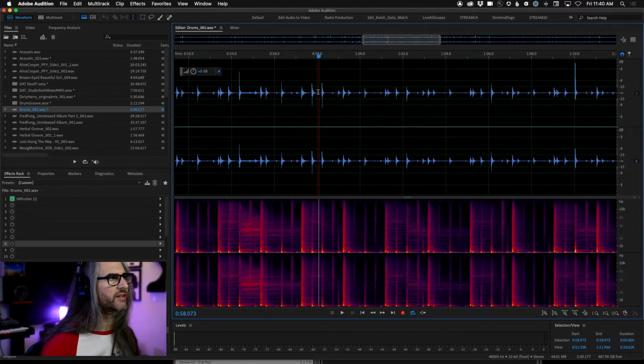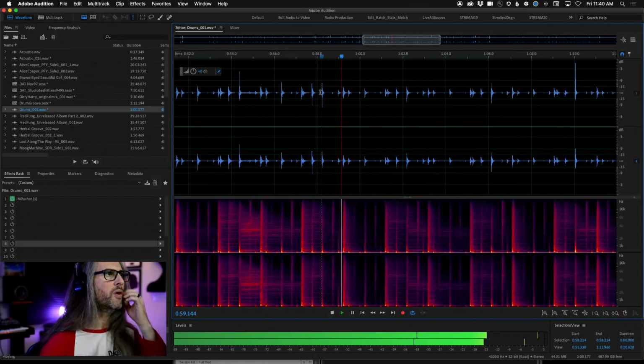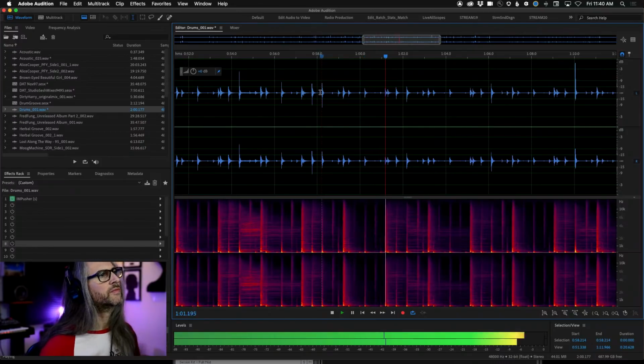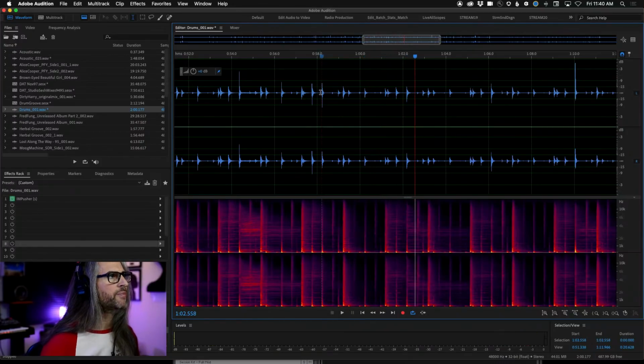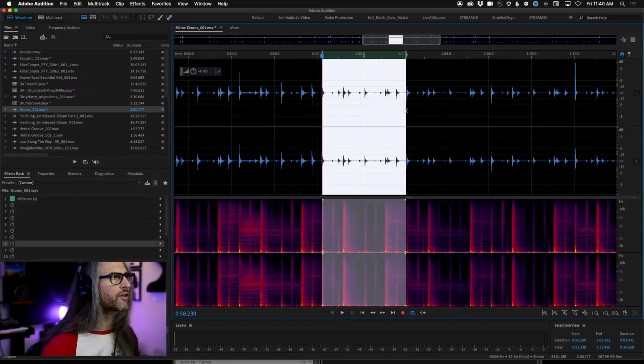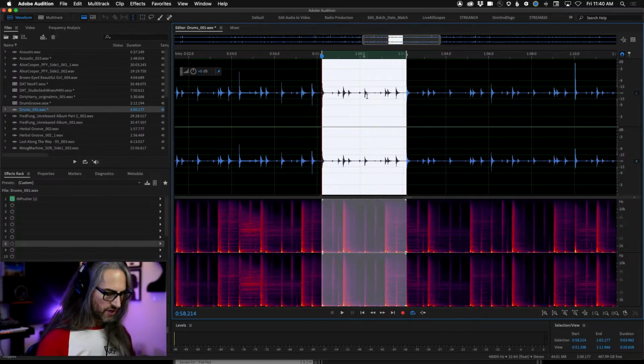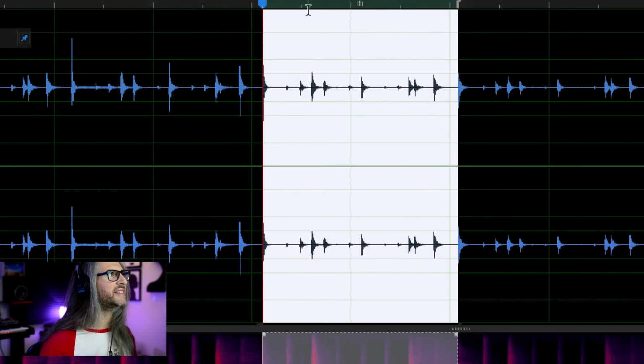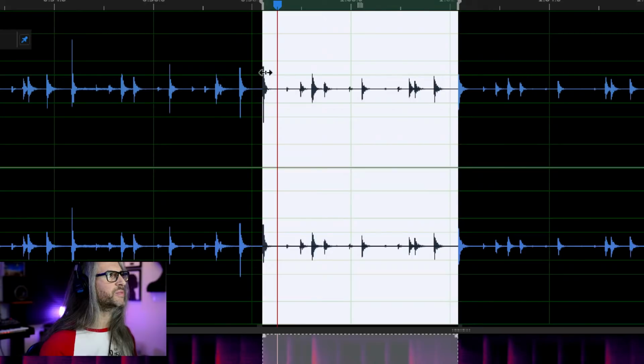And just to kind of show you again, let's just play this. 2, 3, 4, 1, okay? So we're gonna select from here to here. Now, it's really important to note that I'm using the visual here. I'm paying attention to what I'm seeing on screen in terms of the beginning of that first kick and the end of that last hit before the next kick, all right?